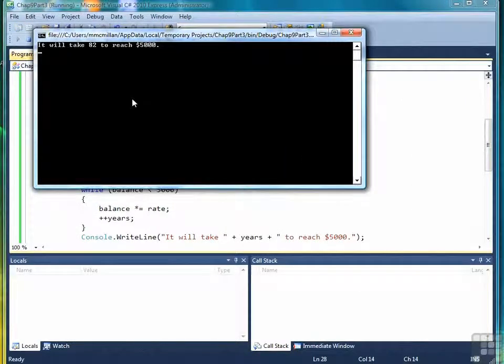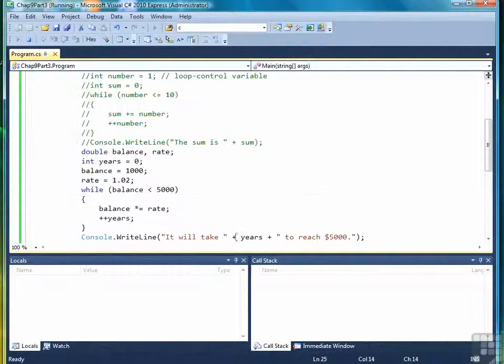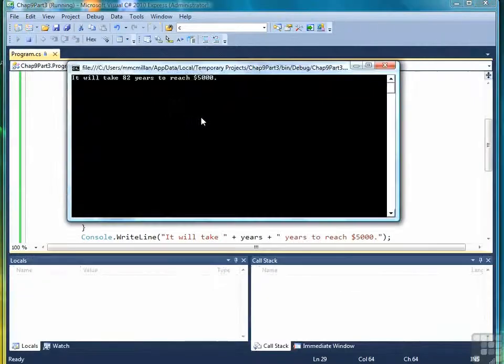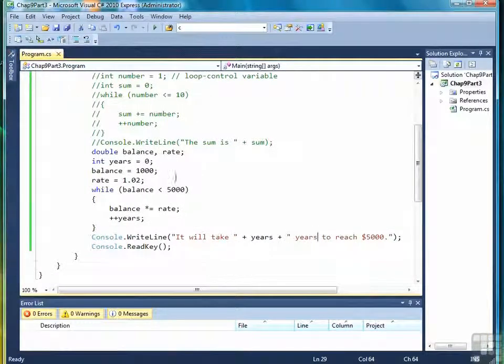We left the word years out of our output sentence here, but you get the main idea. It will take 82 years to reach 5,000, and we can fix that by putting years in right here. Got to stop the program. So we'll run it again, and there it says it will take 82 years to reach $5,000 at 2%. And notice we're not adding anything into the balance either. We're just taking the balance and adding the interest every year. We're not actually adding any principal to that.